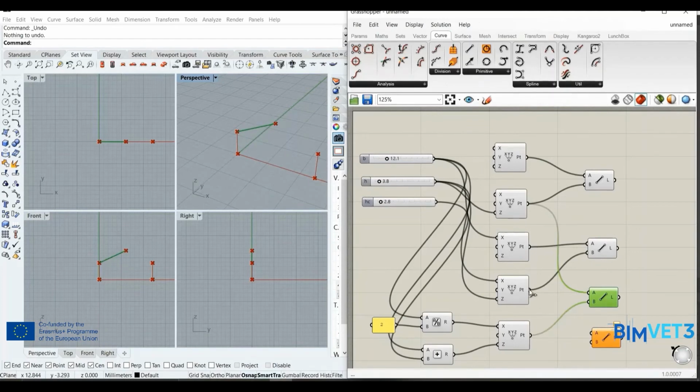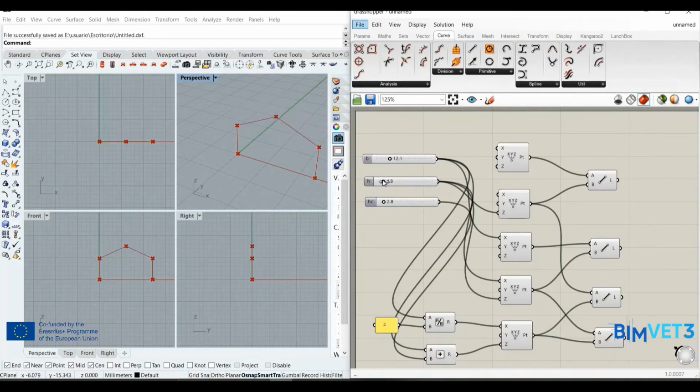The elements can be grouped to have a better classification of the information. Select the components and click the middle mouse button. Choose Group.